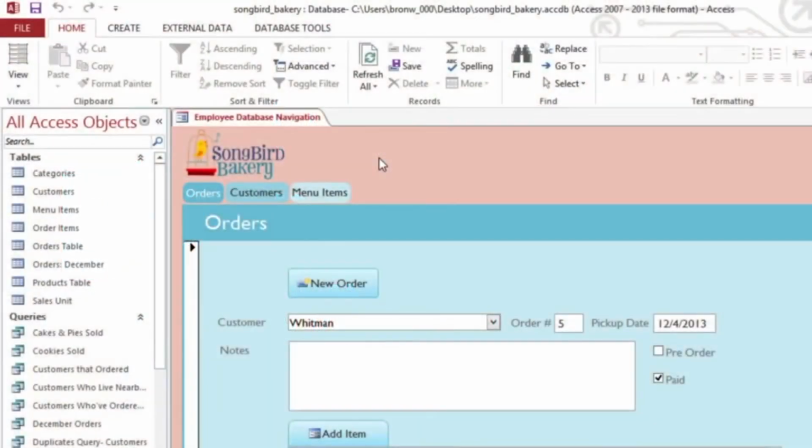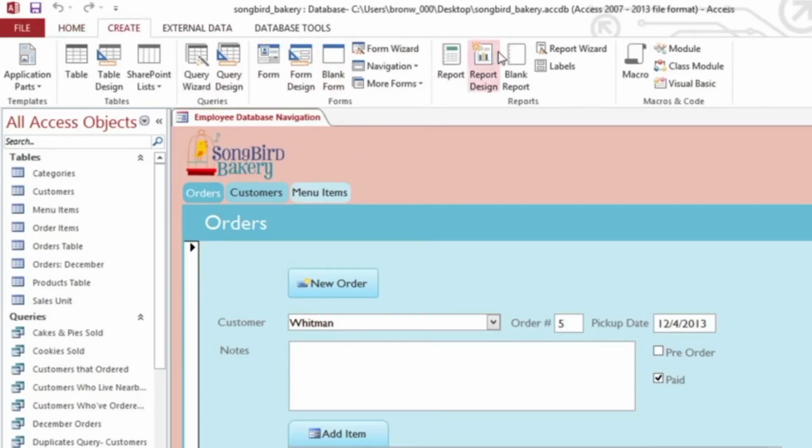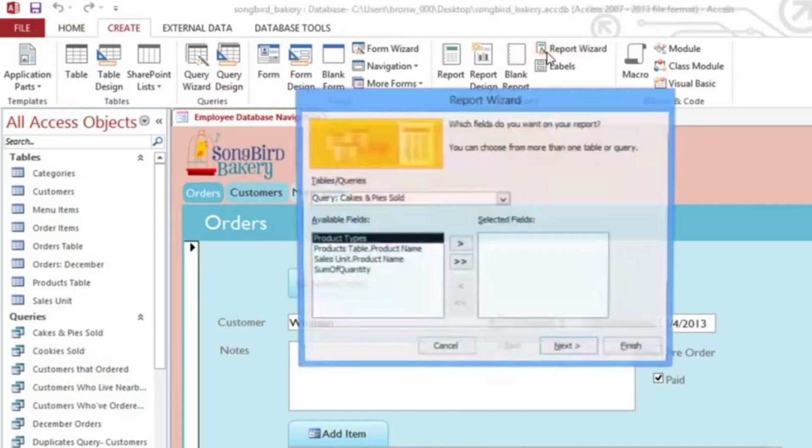In this example, I'd like to create a menu that we can print for our bakery that shows a list of our products and their prices. We're going to need to create a report that uses multiple tables, and the easiest way to do that is by using the report wizard. First, we'll go to the Create tab, and in the Reports group, select Report Wizard.